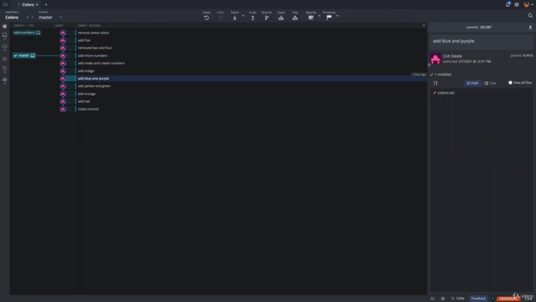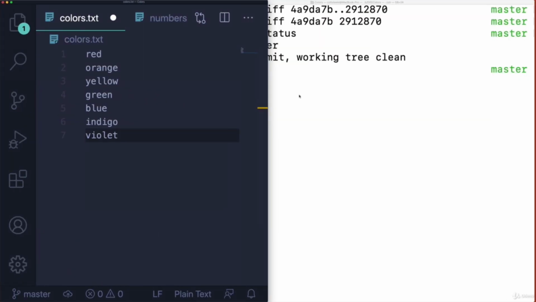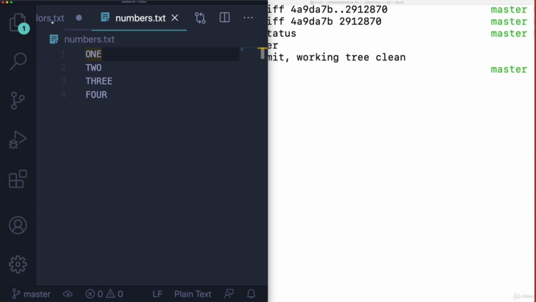So here's GitKraken. Unfortunately, as I've said a couple times before, I can't make this any larger. It lets me make it larger up until this point, which is still not very large, so I'll do my best to enhance and zoom in post-production. But here's my colors repository, very simple. We have our initial commit. We added red, orange, yellow, green, added blue and purple, added indigo. Then I created this odd numbers branch. I removed 2 and 4 from the numbers. It's this project file here, numbers and colors.